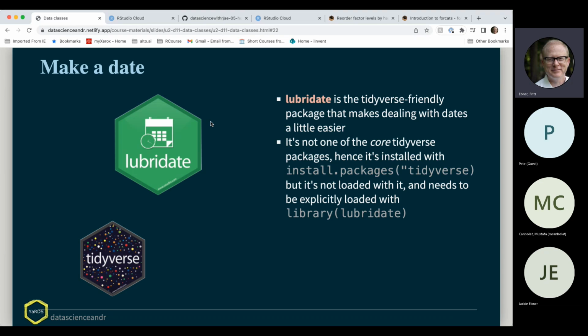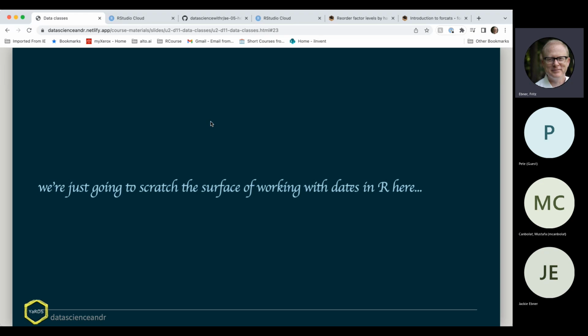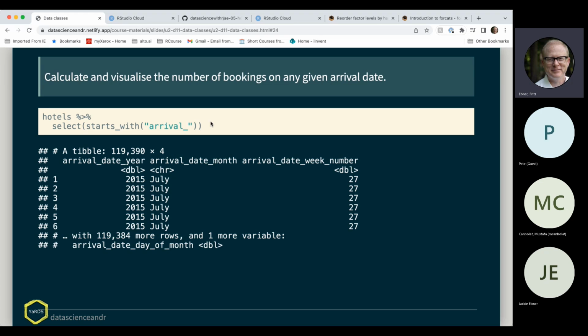And now let's talk about dates. There's a package called lubridate, which makes working with dates a lot easier. I guess it's not part of the tidyverse, it's tidyverse friendly, but it's very useful. Okay, so we're going to play around with dates a little bit.